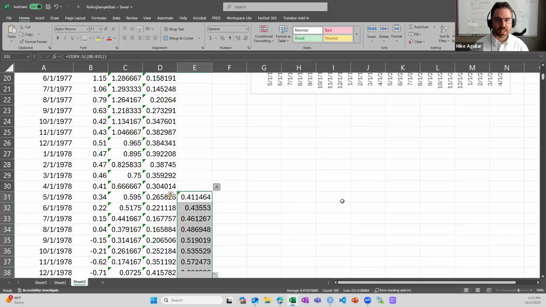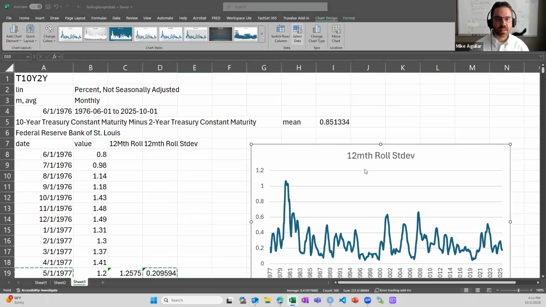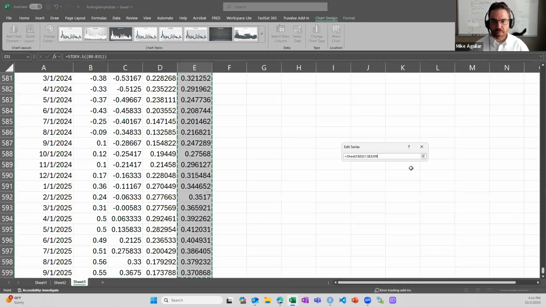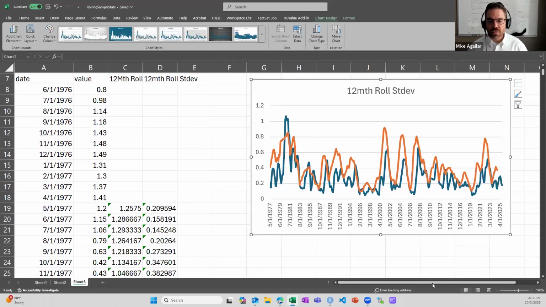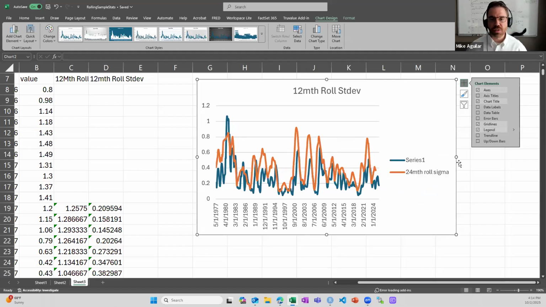And then double click, drag that down. And let's add that in, click on it, chart design, select data, add another series. And we could roll that. This is a 24-month rolling sigma standard deviation. And you can see that they have a different structure to these as well. I could go ahead and I can label with a legend about what each of these are.